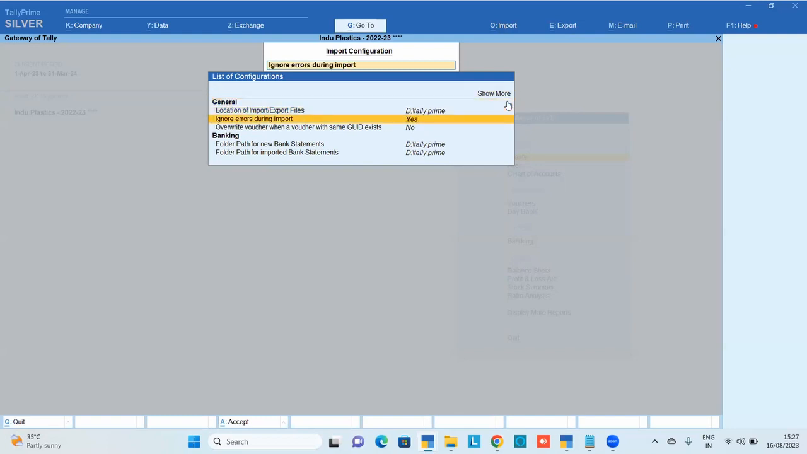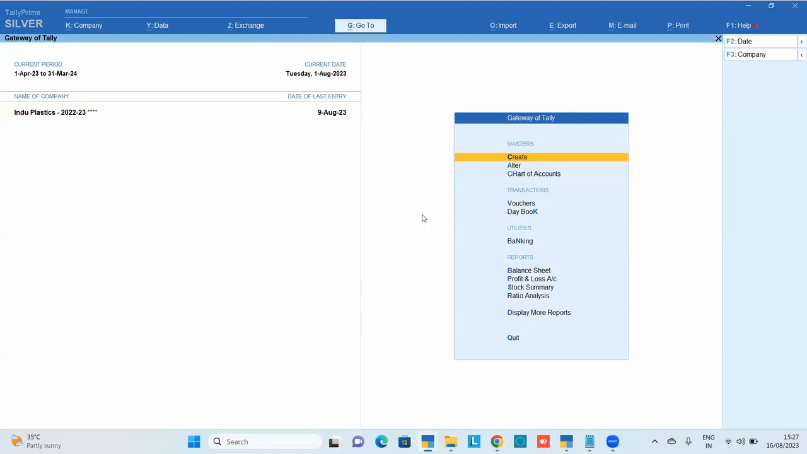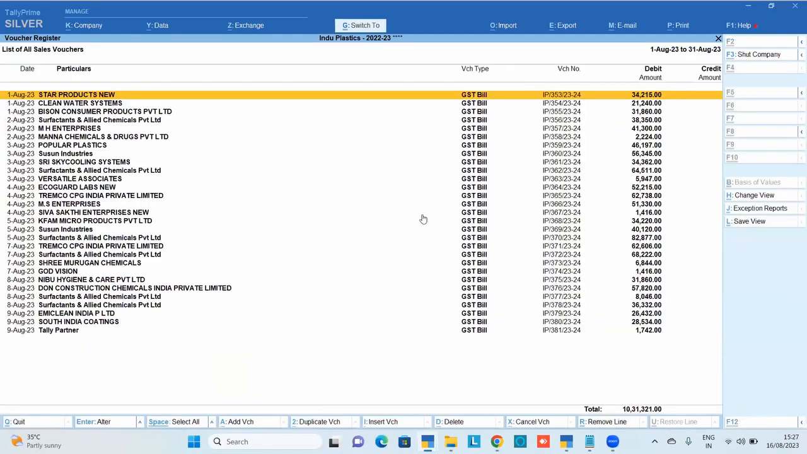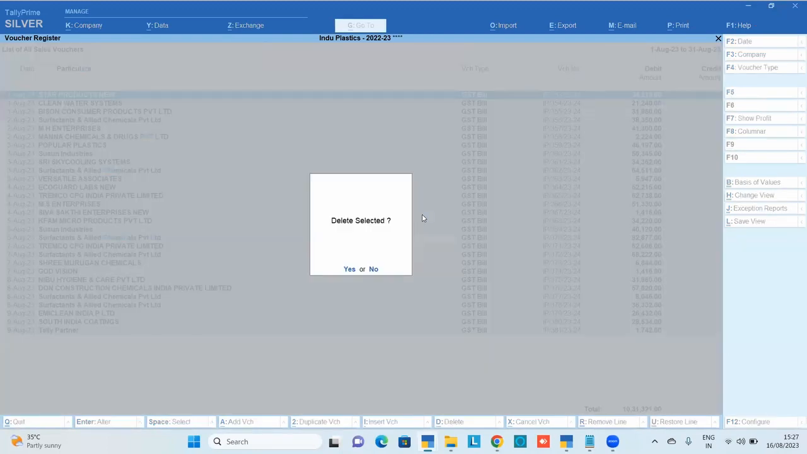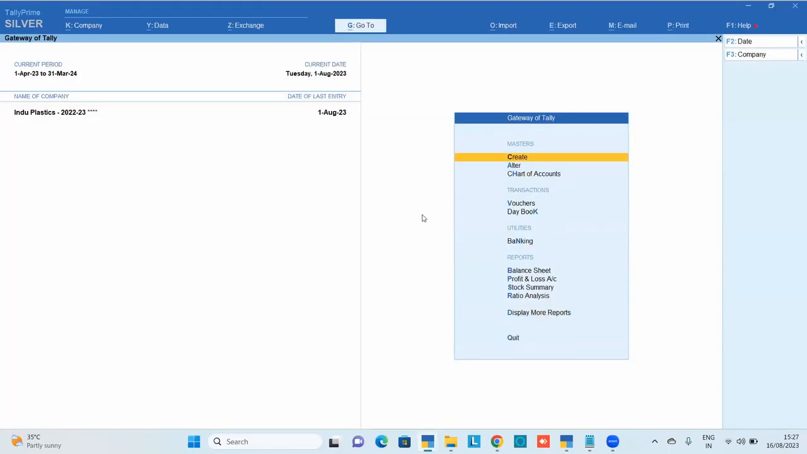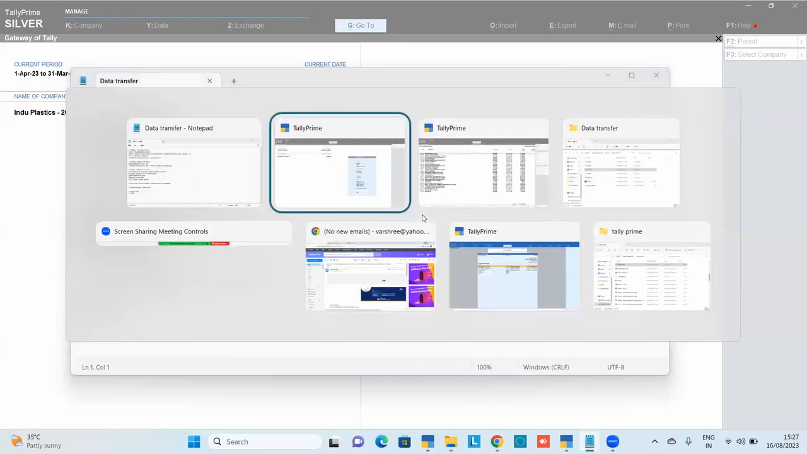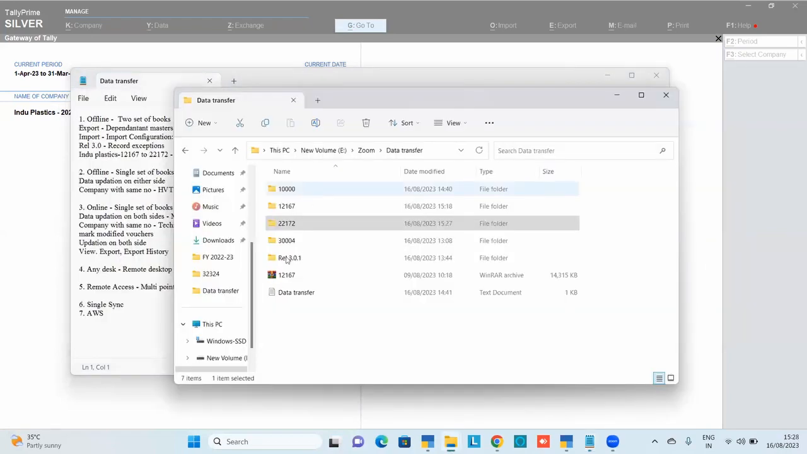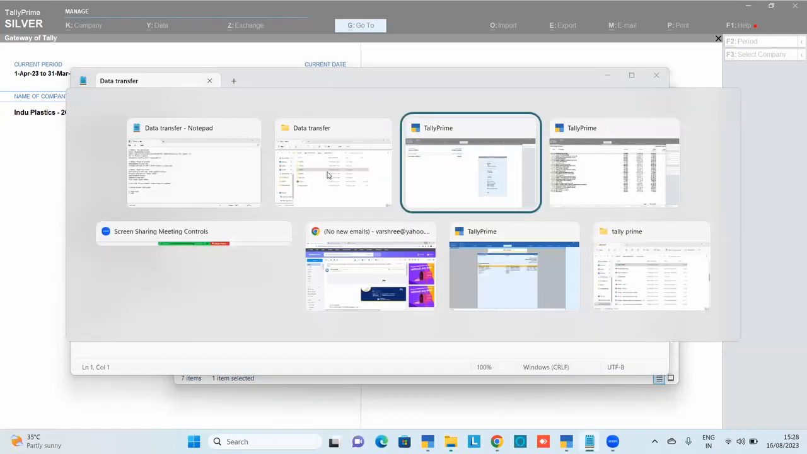Click on ignore errors. Then do it. So I'll do it again. Click on import errors. Or else let's take the data again. One minute. Let's take the data again. So 270. Okay, so let me do it.